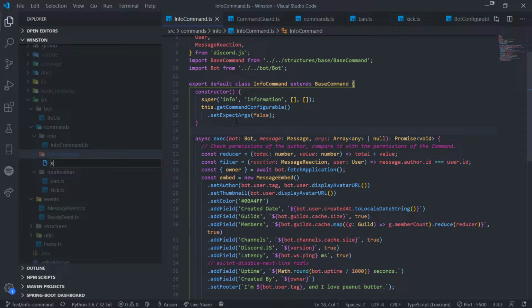So we'll call this, I guess, say.ts. Well, typically this would actually be maybe in moderation. It depends on how you want people to use it.